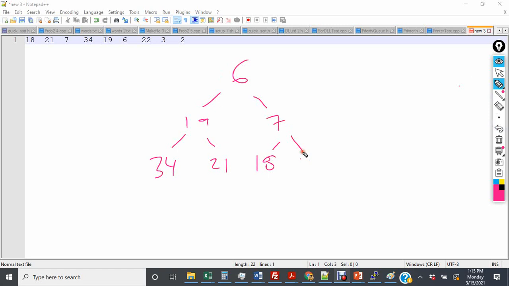22 will initially go here, and it is less than 7. Now we put 3 down here, so 3 is going to go all the way up. So it turns out all of these are going to be switched. So 3 is up here, we're going to have 6, we're going to have 19, and we're going to have 34.